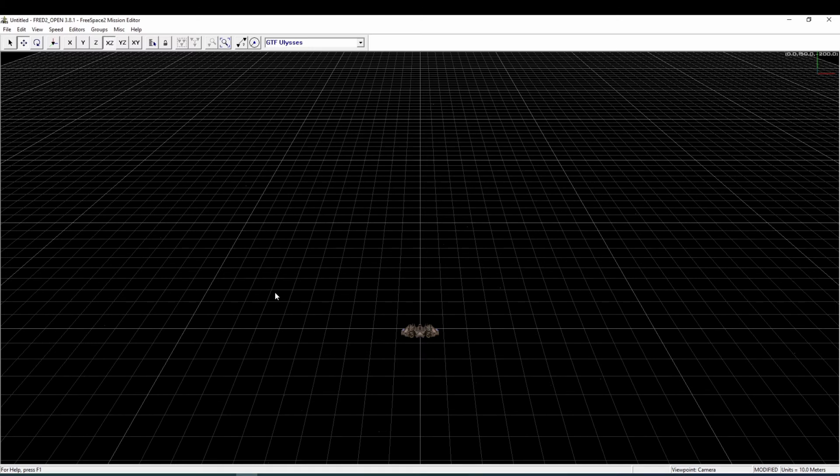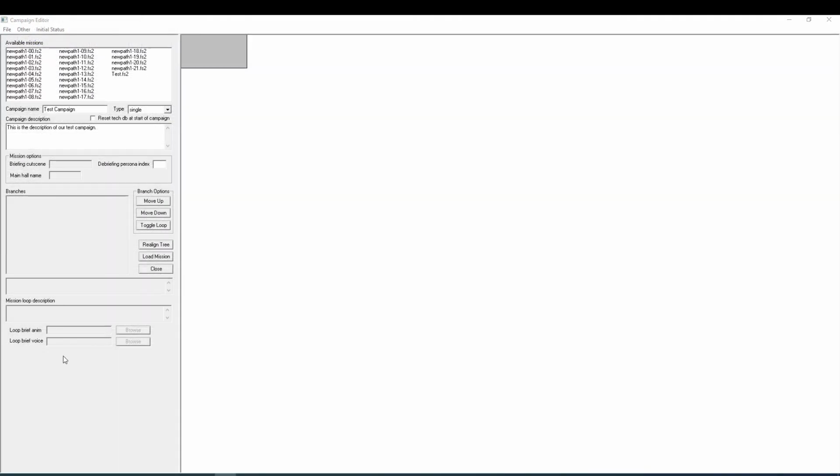Okay, let's talk about how to create the sequence of missions for your campaign. That's our starting situation. You have a brand new campaign file, you have given the campaign a name and a description, and now you have a lot of missions to choose from for this campaign. So let's first of all put some of the missions into our campaign, let's say 5 or so.